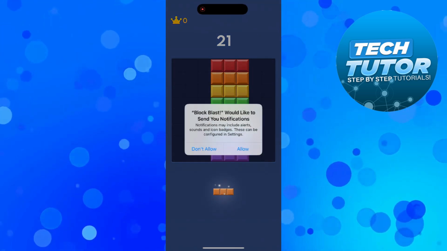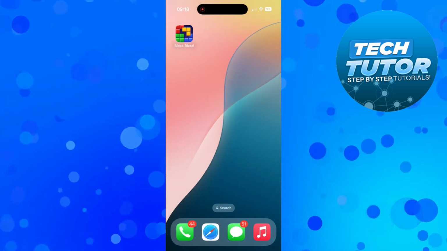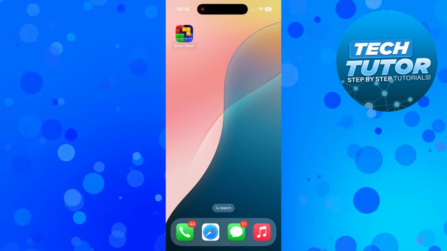So that's how to install apps on iPhone. With that being said, I hope this quick tutorial did help you out today.